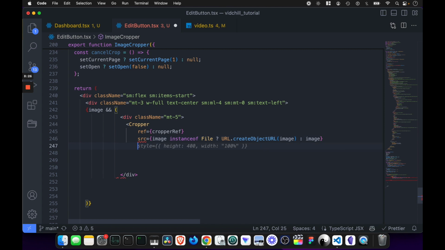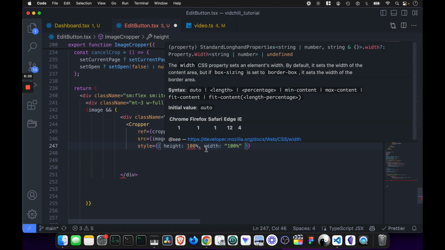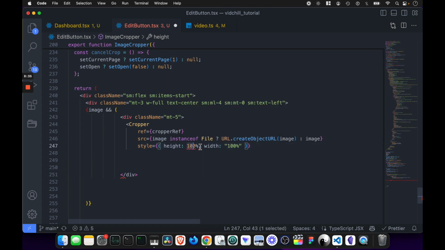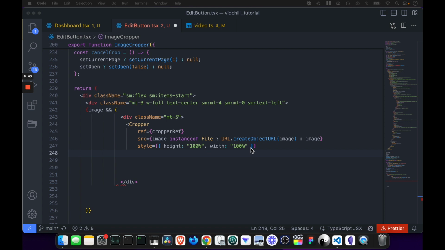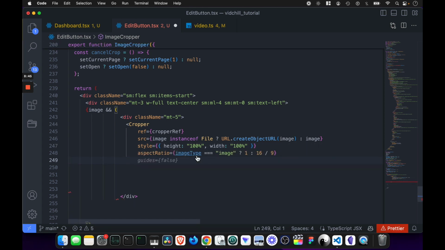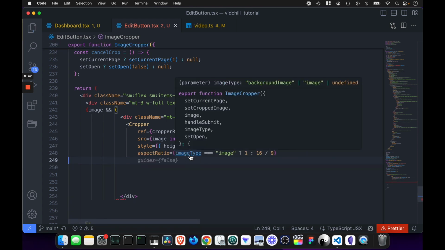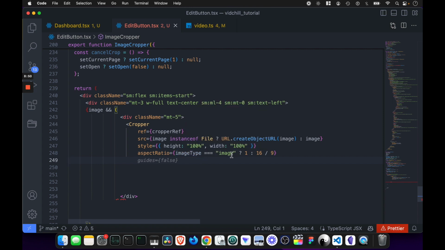Next, we can do style, and we're going to change this to 100%. Do that right here. Next, we can do aspect ratio. And what this aspect ratio is going to do is depending on the image type. So if image type is equivalent to image, then it's going to be an aspect ratio of 1. If it's not, then it's going to be 16/9.